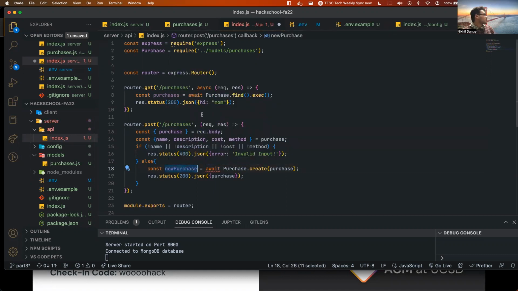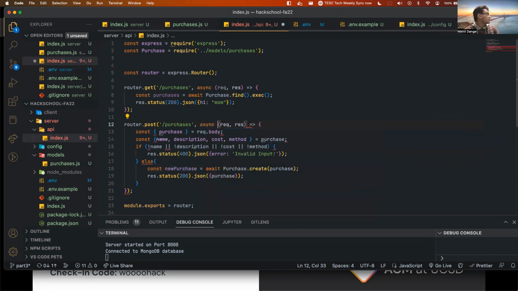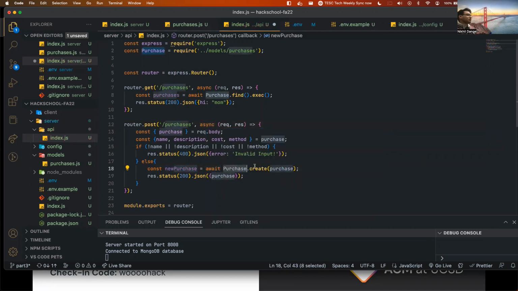New purchase, await, and remember, if we want to use await, we need to use async right here. New purchase, await, purchase.create with the purchase that we get from here. And then we just need to replace these right here. We're basically outputting this as JSON, like so. So we're bundling this into the format of JSON. So whatever purchases that we're finding from here, we're putting into JSON format and sending back to the client. In this case, we're creating a purchase, bundling it into JSON format, and sending it off to the database. Does that make sense?